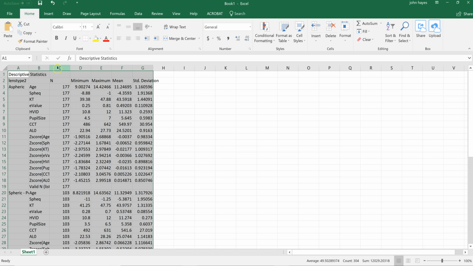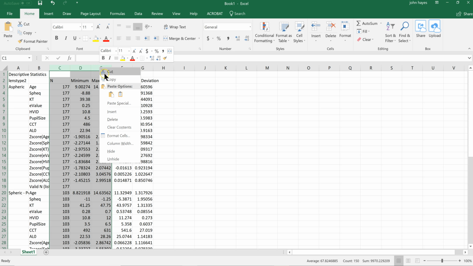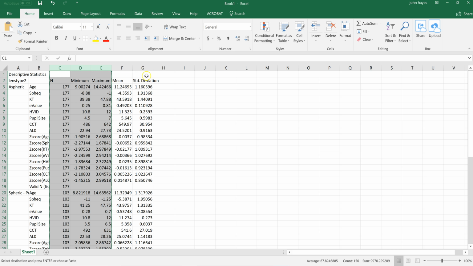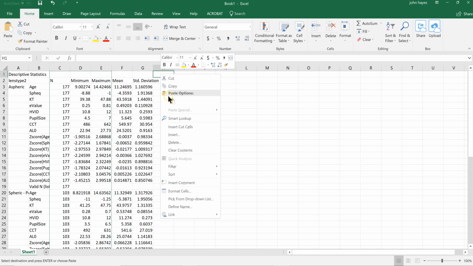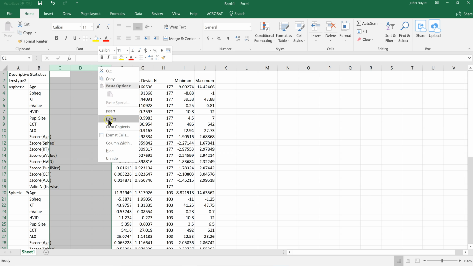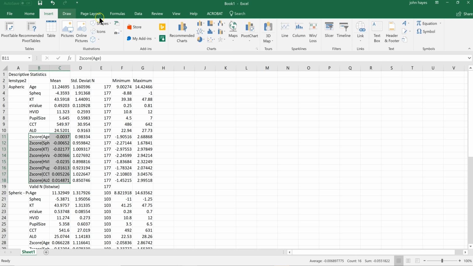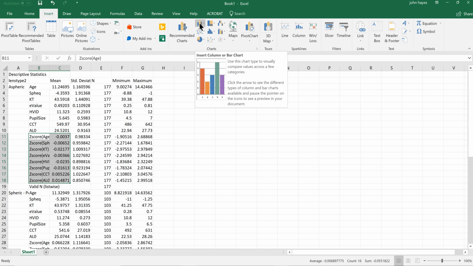So one of the things we need to do first, make this a little more convenient for us. I'm going to cut these columns and I'm going to move them over to here. And I'll delete these columns. And now the variable names are matched with the means. So we have a spheric, and let's copy that. Let's say insert. We're going to do a bar graph.